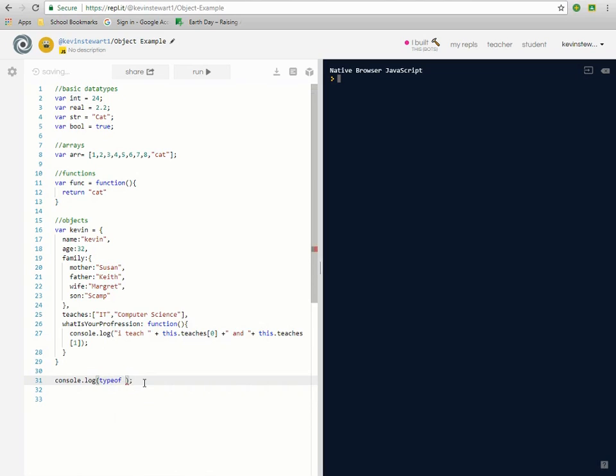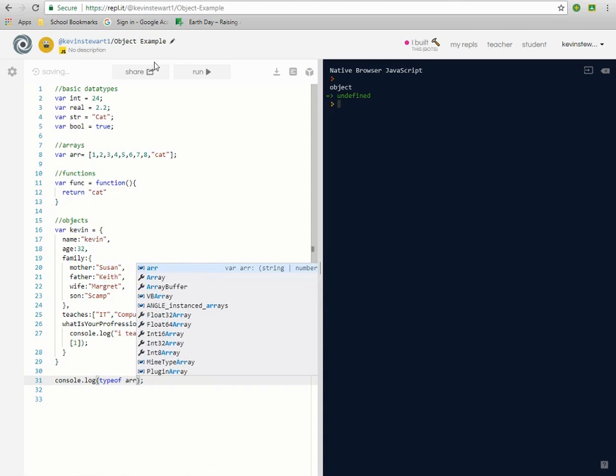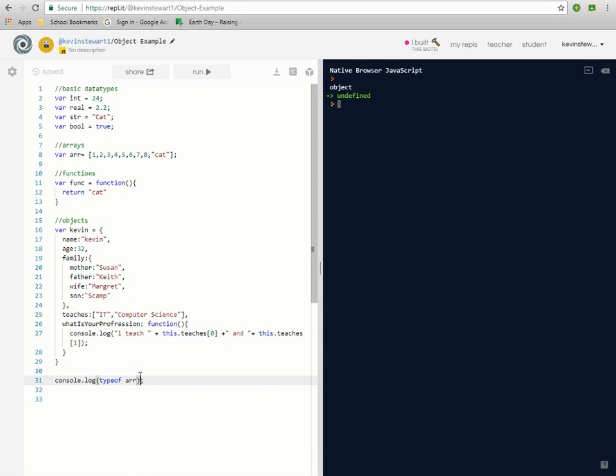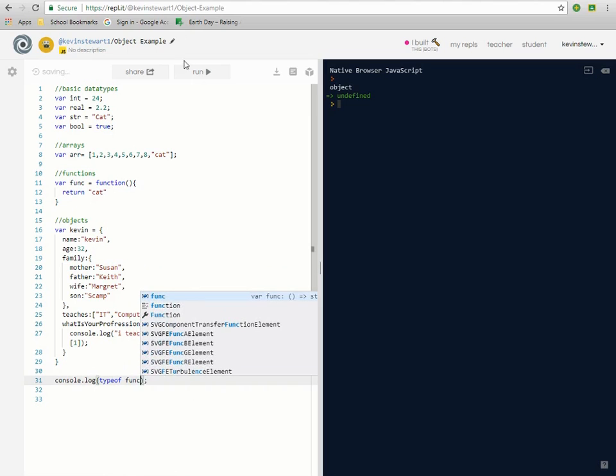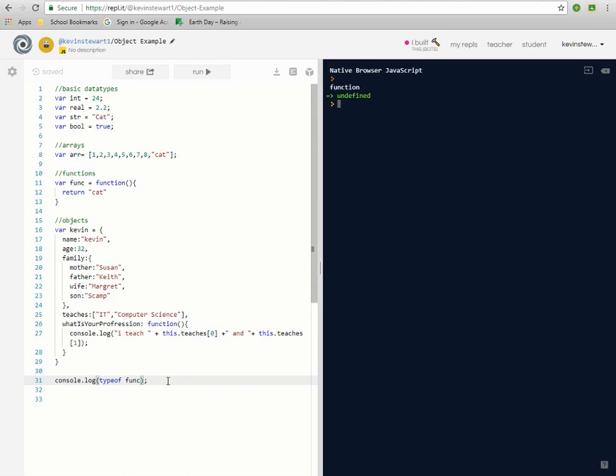You can view those if you're working with something you're not familiar with. You can do typeof and then Kevin, for example. If you run that, you can see Kevin's an object. If you do typeof on the array, you can see arrays are also objects. If you do typeof on the function, you can see that is a function, and so on and so forth.